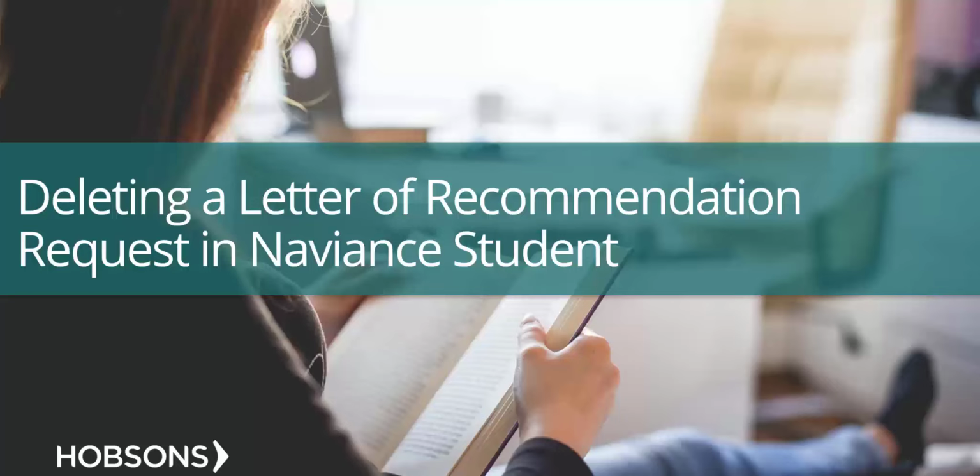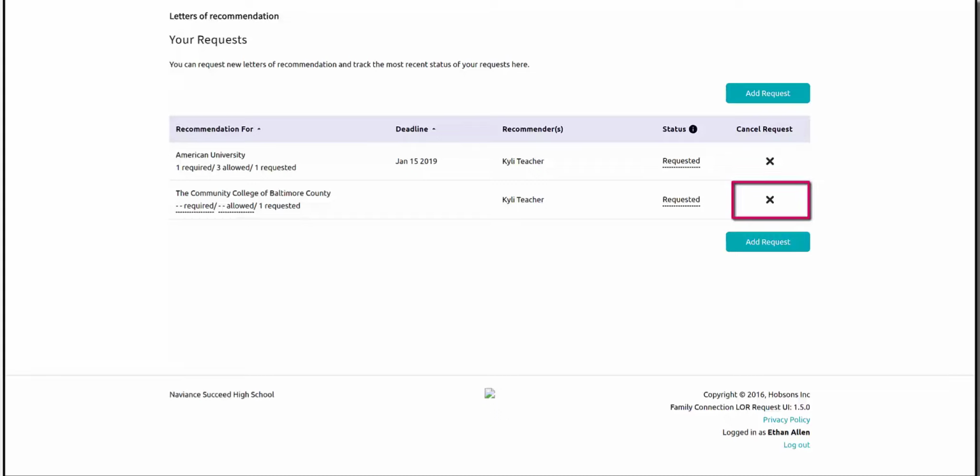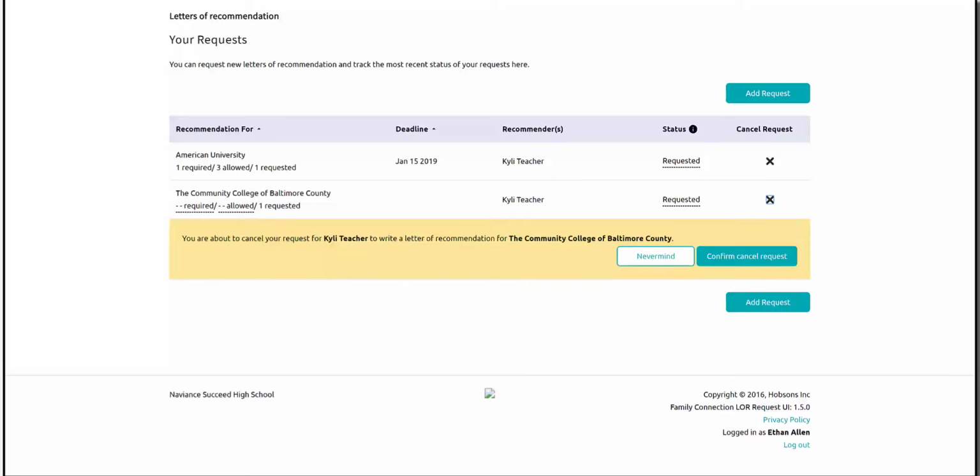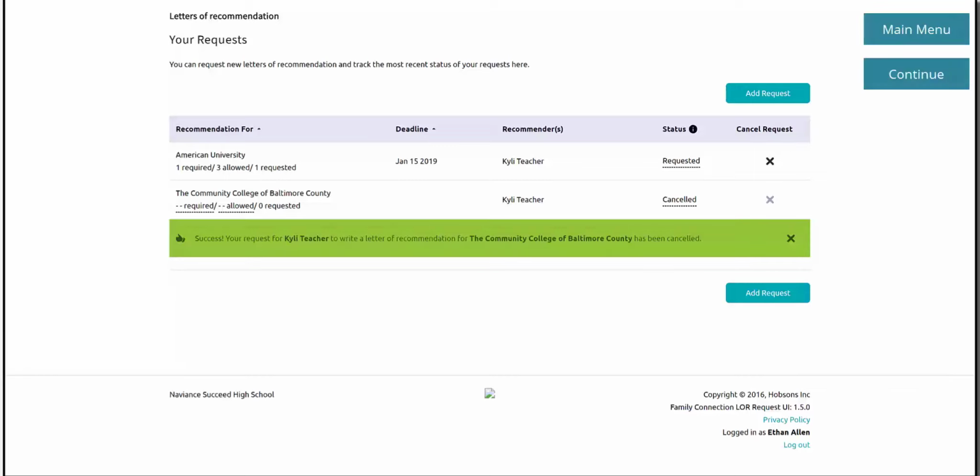Deleting a letter of recommendation request in Navi and Student. From the Requests for Letter of Recommendation, use the Cancel Request button, and then confirm the cancel request. A success notification displays. You can close that, and then you've deleted the item.